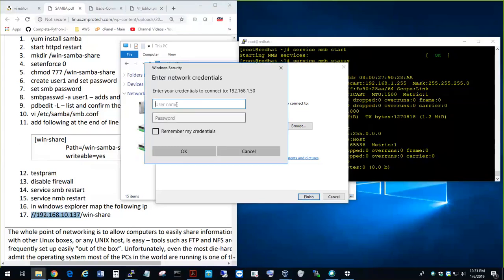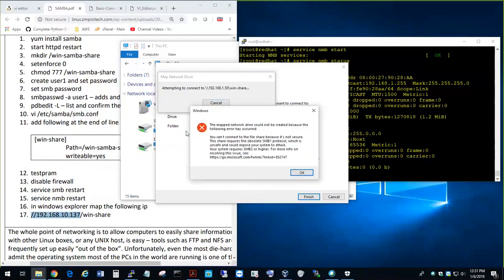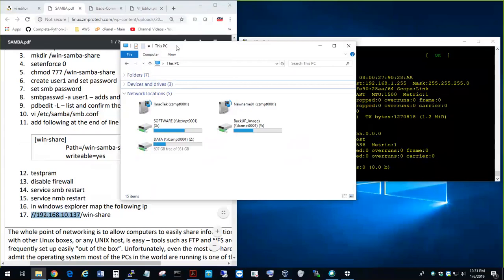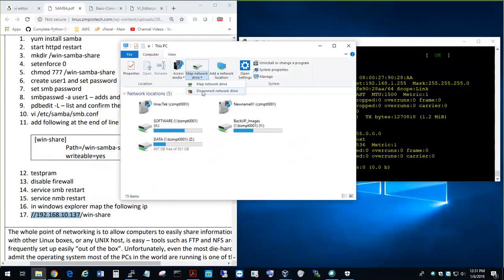Let's try it again. Okay, and then let's try only Bashar. Okay, it says map drive cannot be created here. I don't know why. Let's go ahead and take a look here.